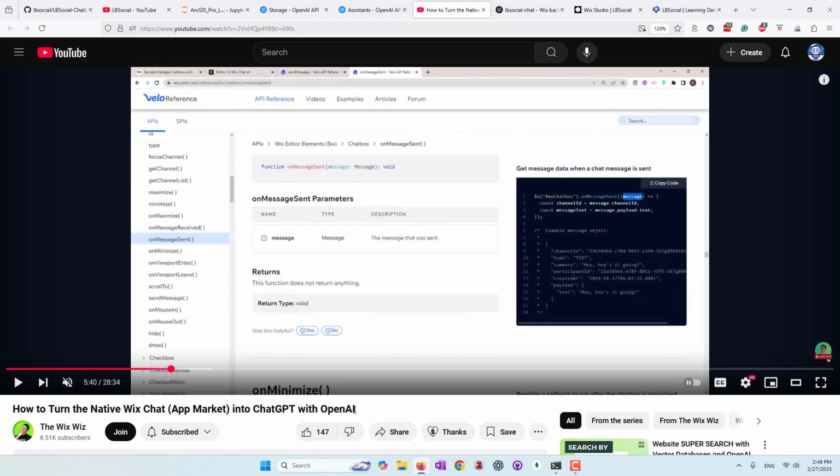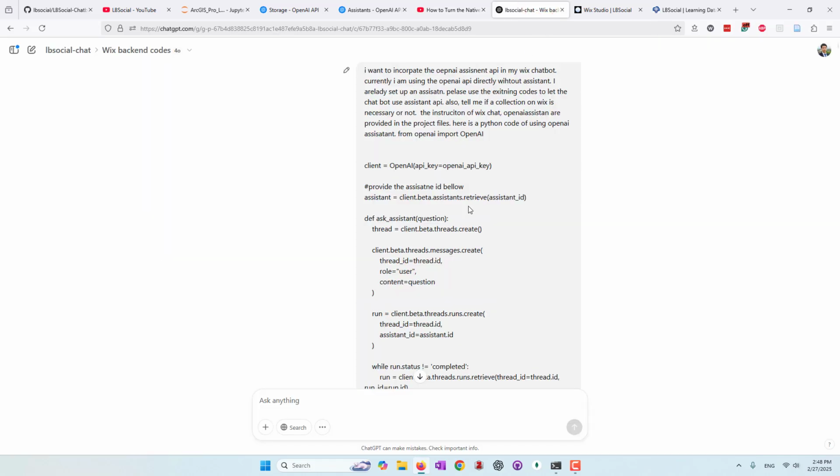By the way, I do not know JavaScript, and if you want to develop the chatbot on Wix, you have to use JavaScript. So that is a big challenge for me. So with that in mind, I go to ChatGPT. I created a project and I tell ChatGPT that I want to incorporate the OpenAI Assistant API in my Wix chatbot. I just briefly tell what I want to do.